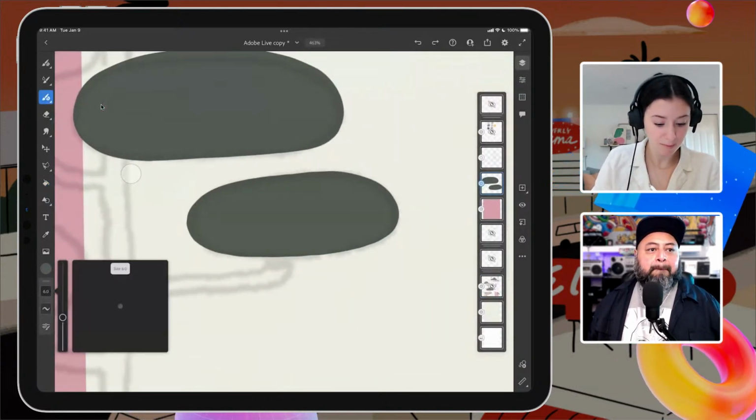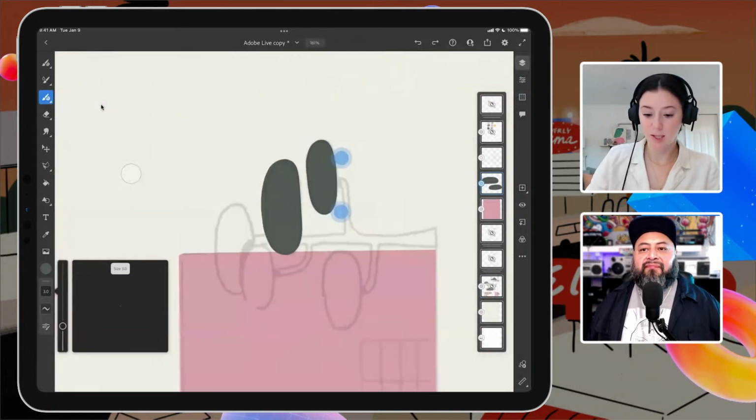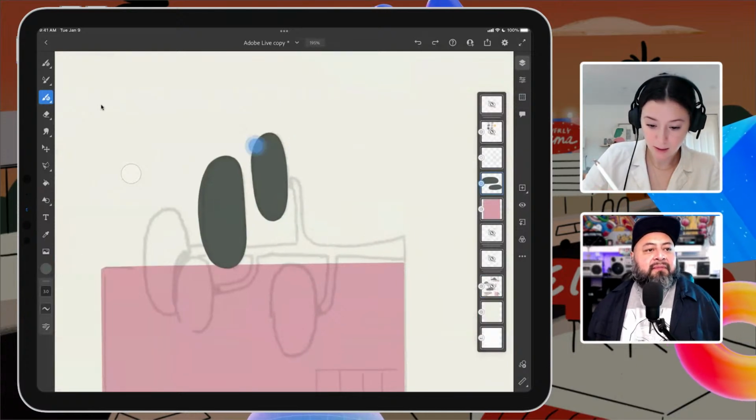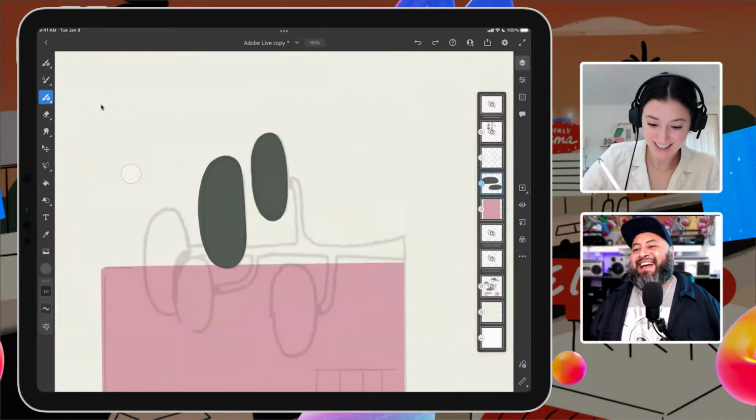I think I'm going to bring my brush size down a little just to help. We were able to draw out Andrew. Andrew says nothing wrong with lurking. That's right.